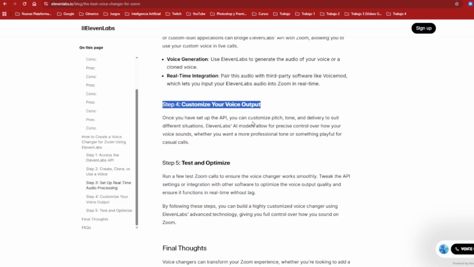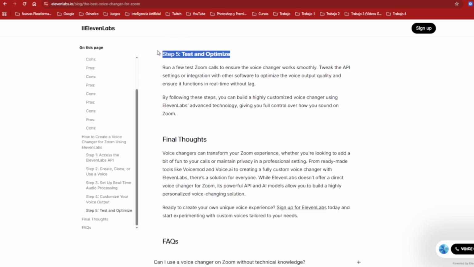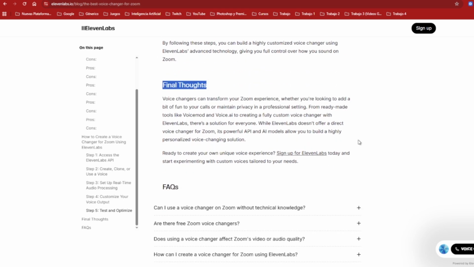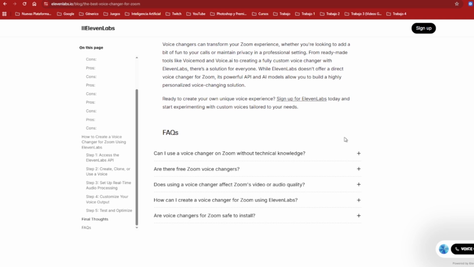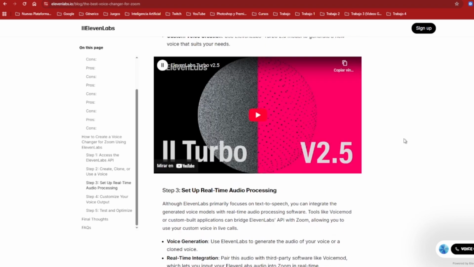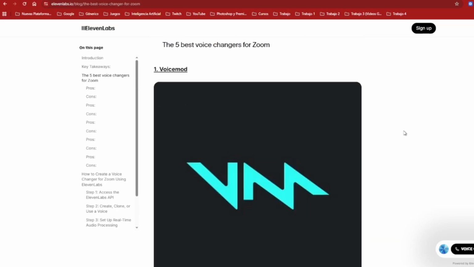Step 4, customize your voice output. Step 5, test and optimize. And final thoughts. You have a few options, for example, you can use a voice changer on Zoom without technical knowledge and others.